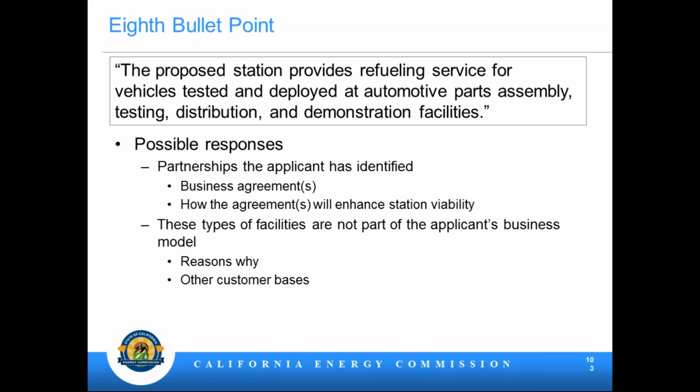So it was looking to, I think, draw out any types of business agreements or thinking that the applicant might have about how to find these other types of aspects of the station location that would help with the success of the station, not in lieu of the light duty market, but to only enhance the station's success. And of course, serving the light duty market of the commercial market is the main objective. But are there other elements to this particular station that would enhance its viability?